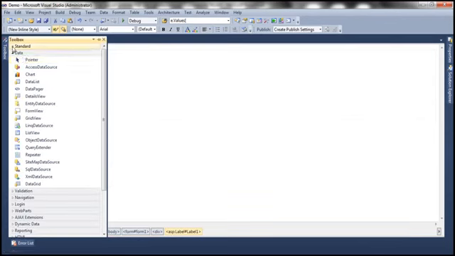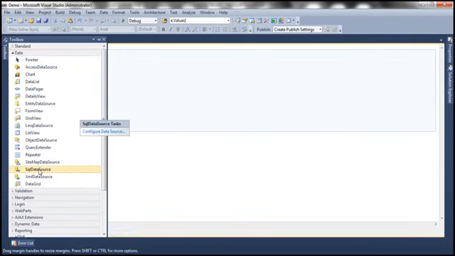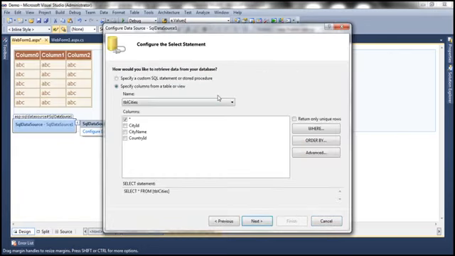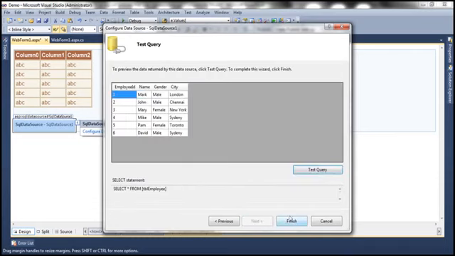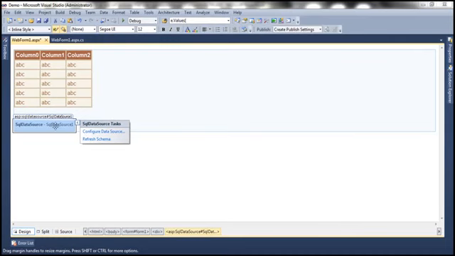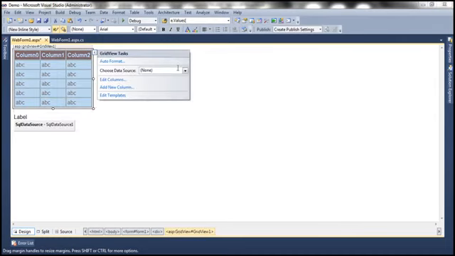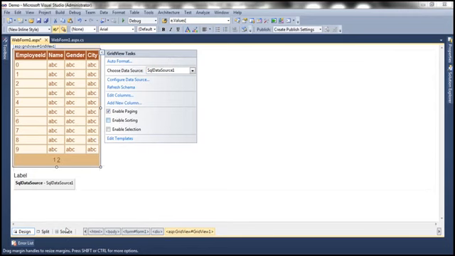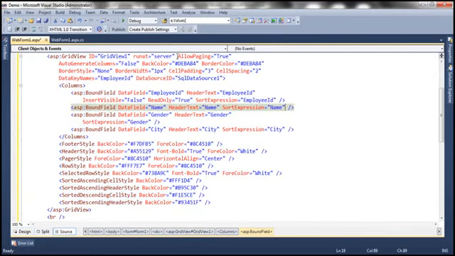So let's drag and drop a label control. And then we want to use a SQL data source control with this demo. So let me drag and drop that as well, and let's configure it. Select the connection string, click next, select your table, click next, test your query, finish. Now let's associate the SQL data source control with the GridView control. And look at this, the moment I do it, I get this option, Enable Paging. Once I select this checkbox, behind the scenes this attribute is auto generated, AllowPaging, and that's set to true.